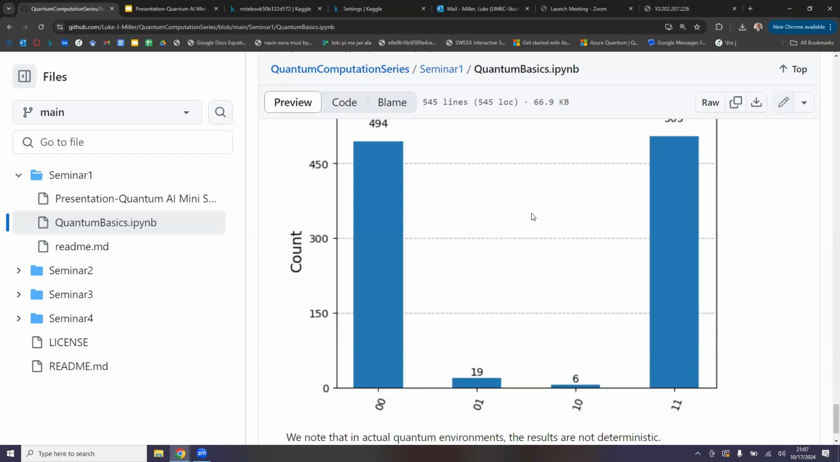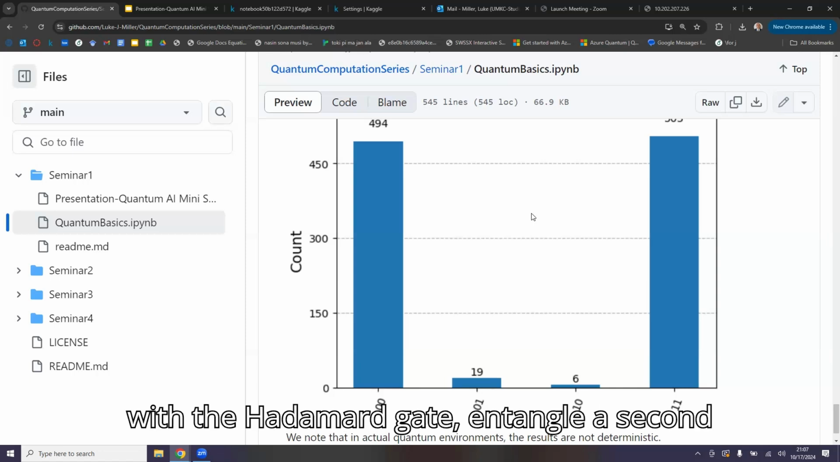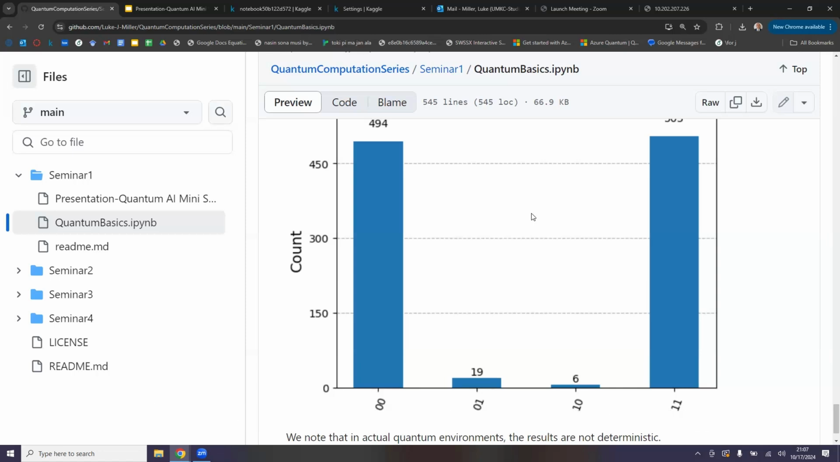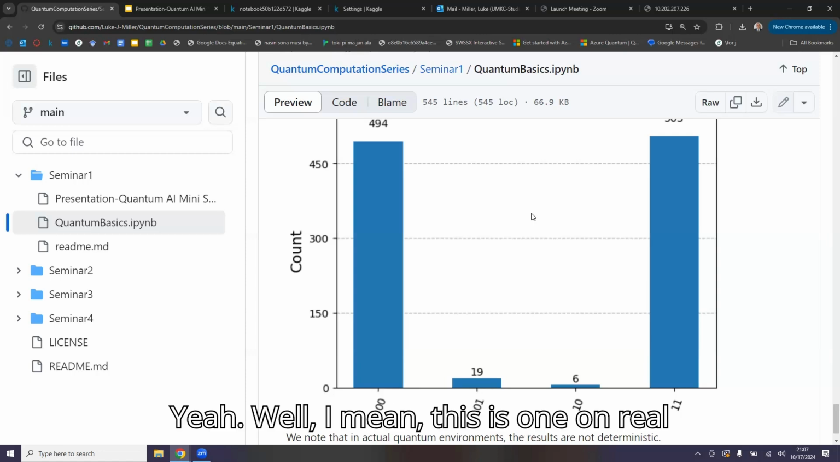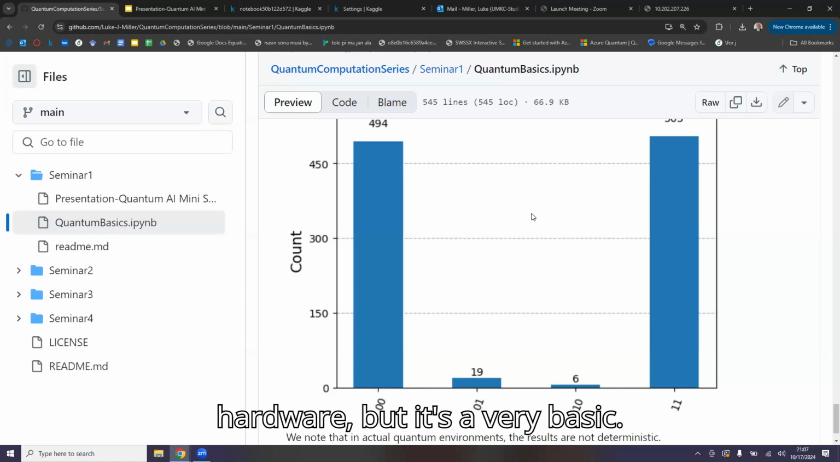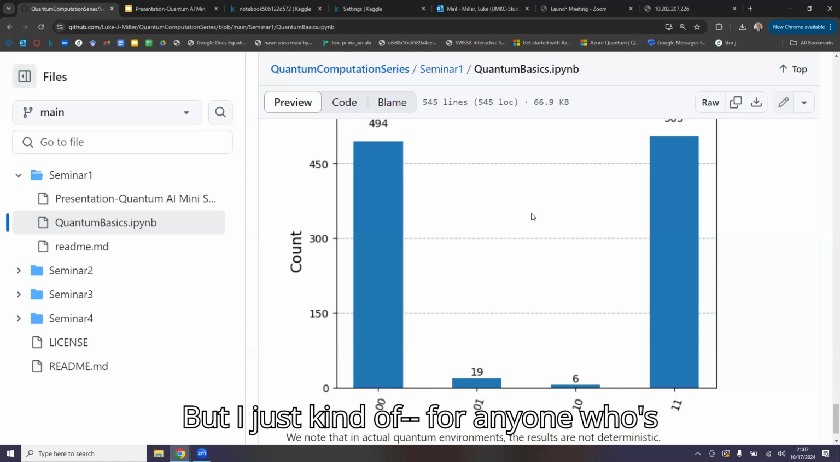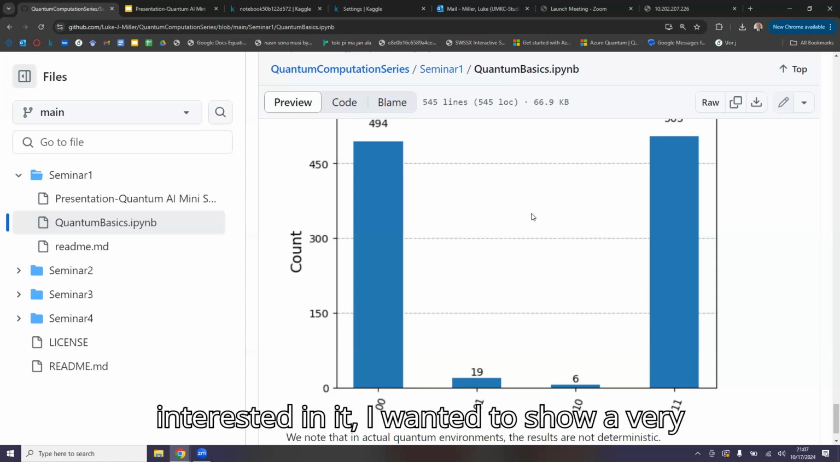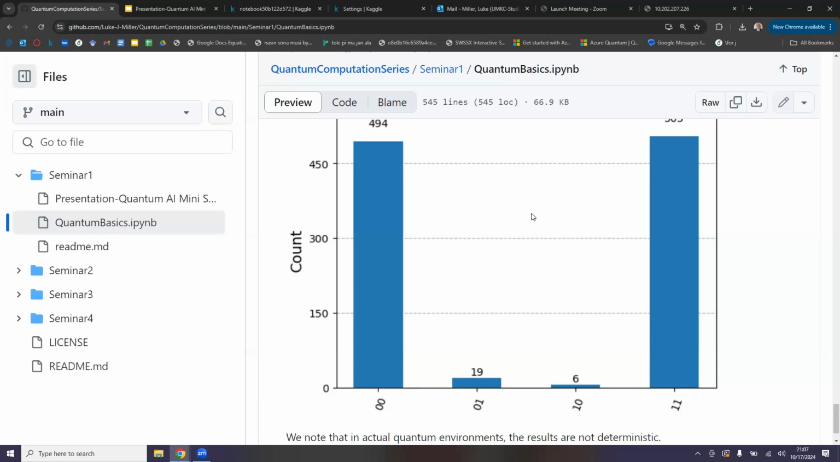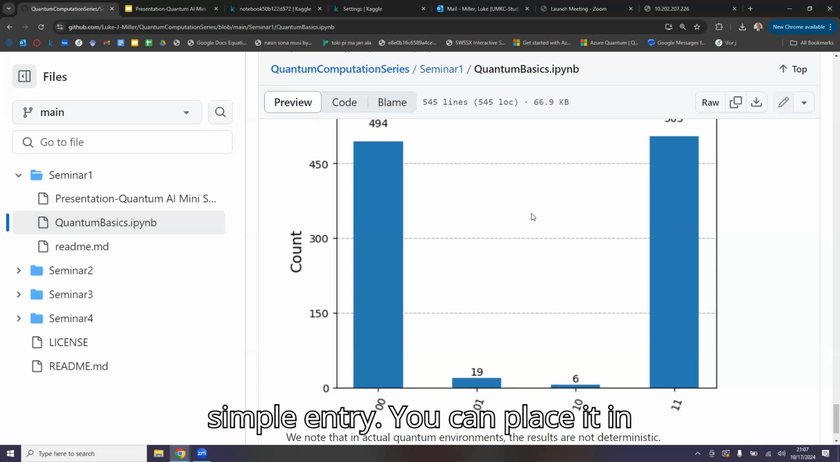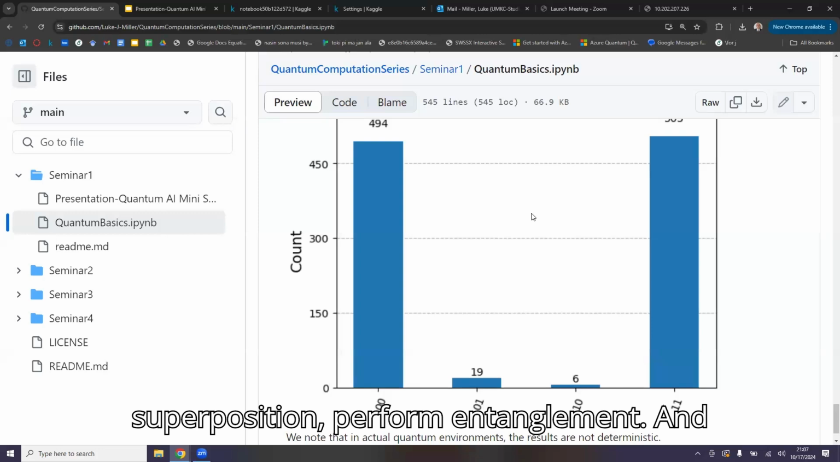So here my input is I take a qubit, put it in superposition with the Hadamard gate, entangle a second qubit with that state, and form the recipe. Just to simulate it. Well, this is run on real hardware, but it's very basic. For anyone who's interested in it, I wanted to show a very simple entry. You can place these in superposition or form entanglement.